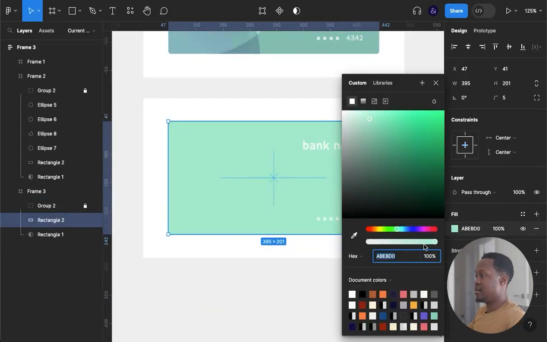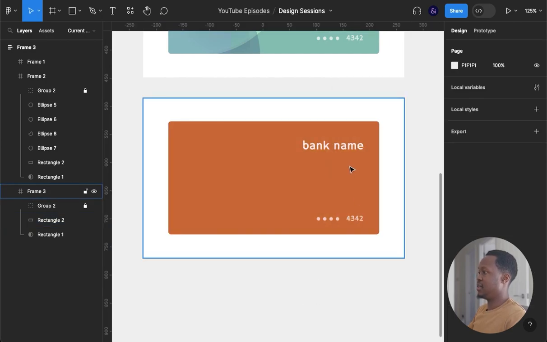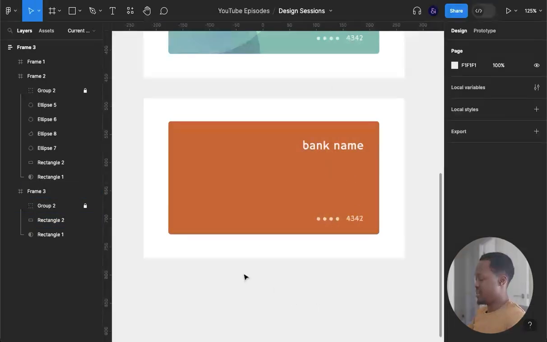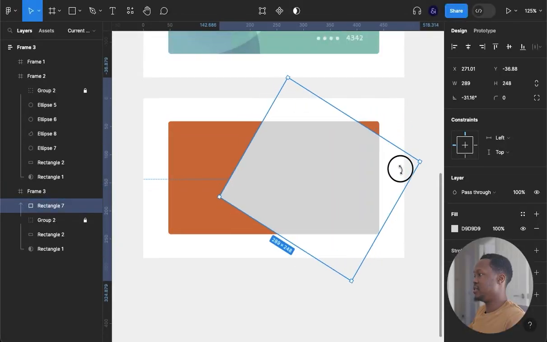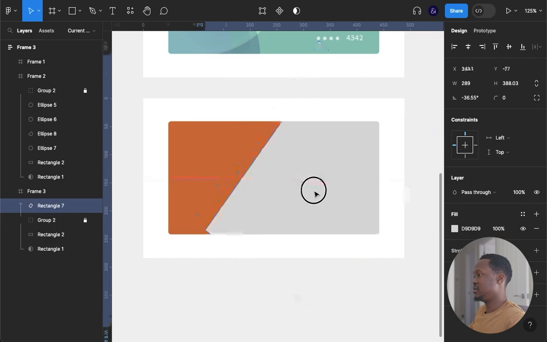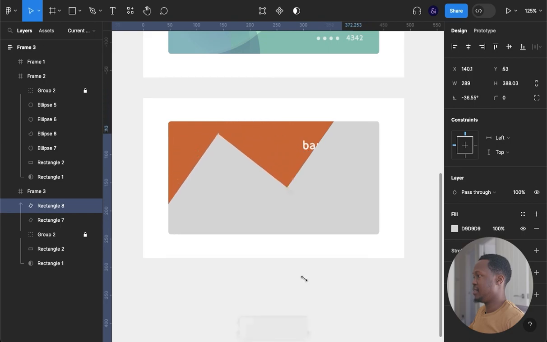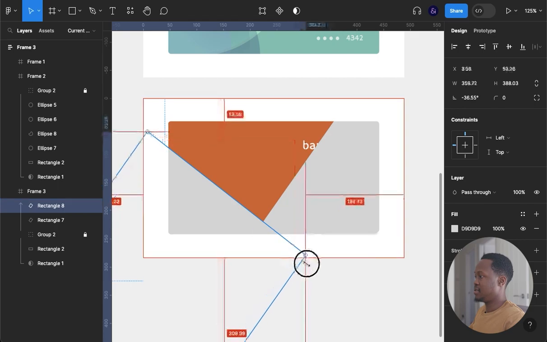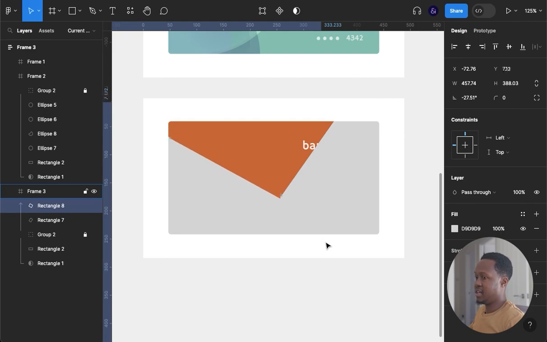We are going to change this color. Let's go for like orange. Let's start there. That'll be our starting point. And I think what I want to do this time is go for some hard angles on this one. And we're going to come down here, duplicate that. Let's extend that out, rotate it a tiny bit, and we bring it in there.